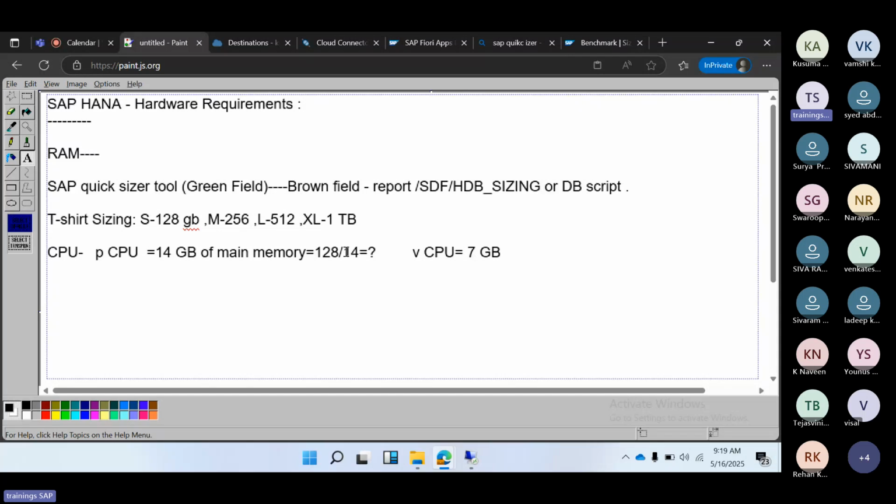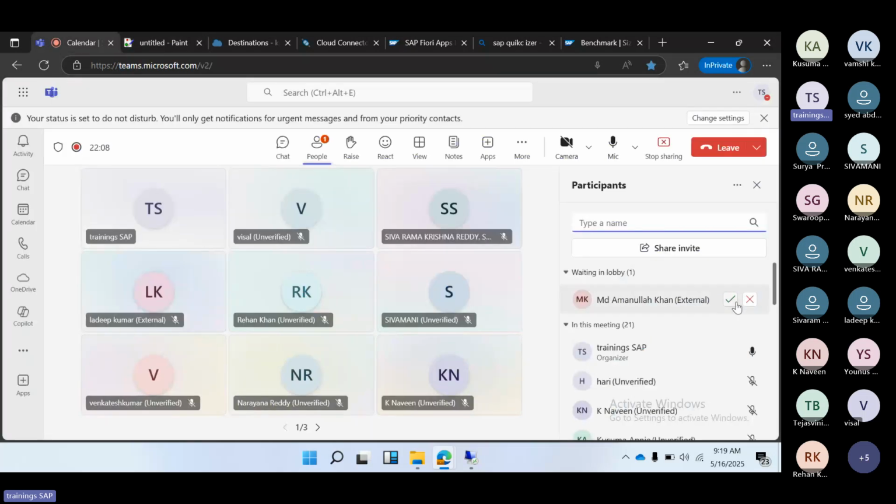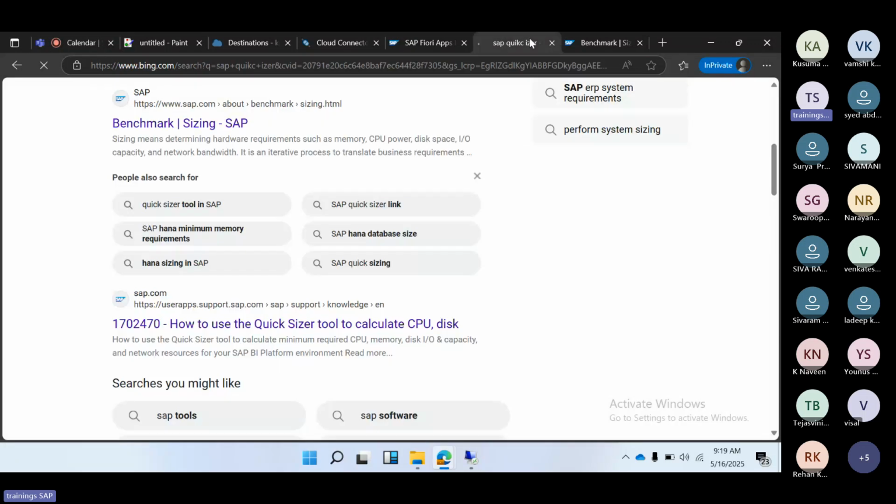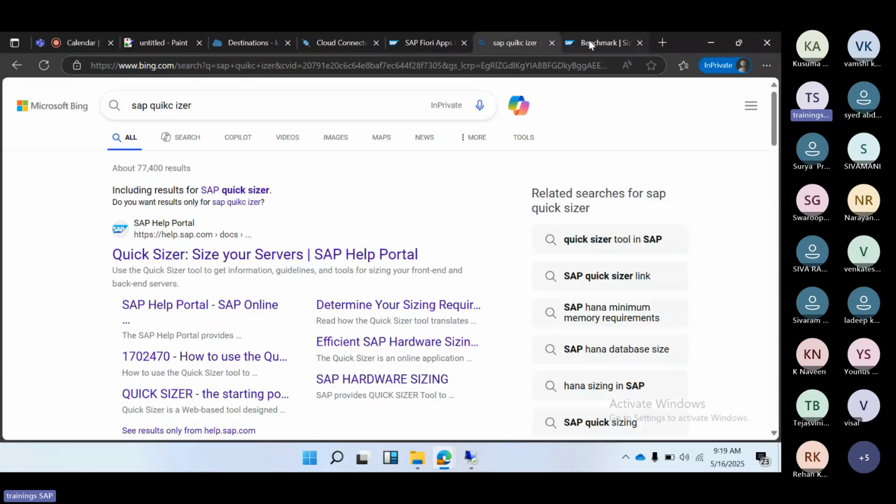One CPU will handle 14 to 16 GB of main memory. So based on that, your calculations will come, like this here, right? So that is the main thing here.